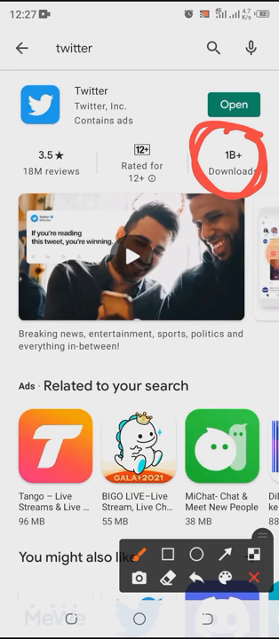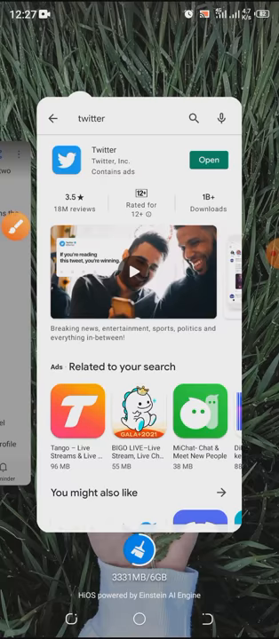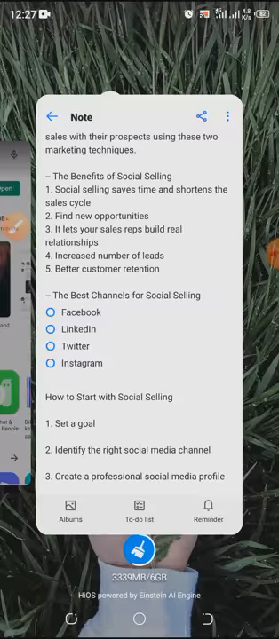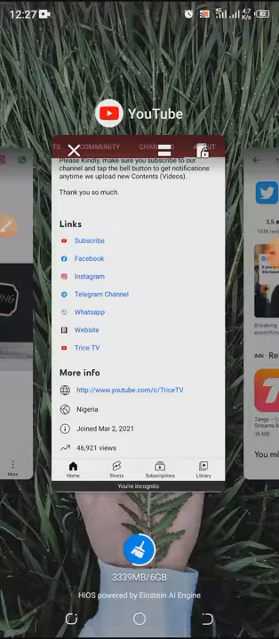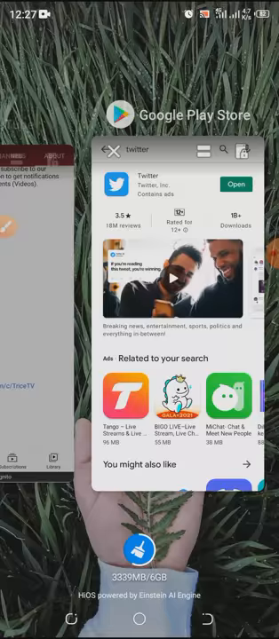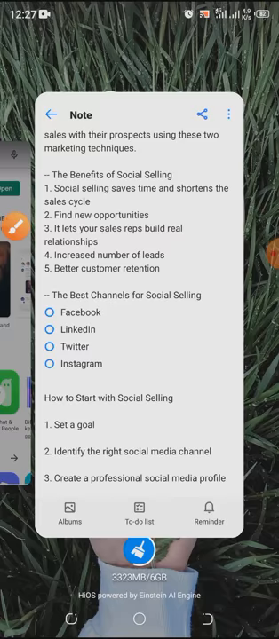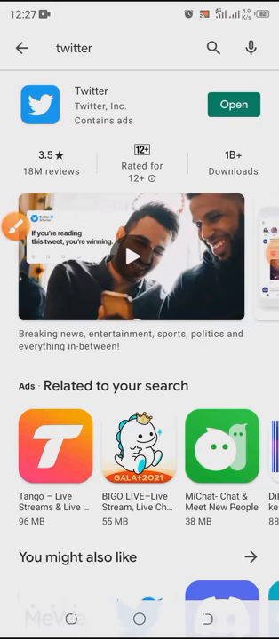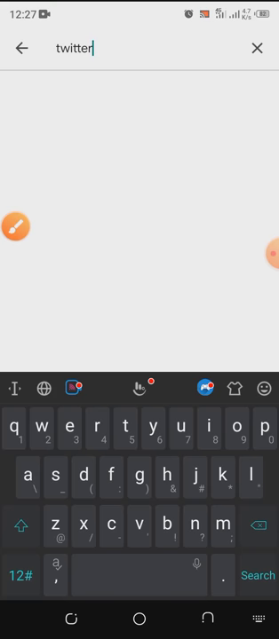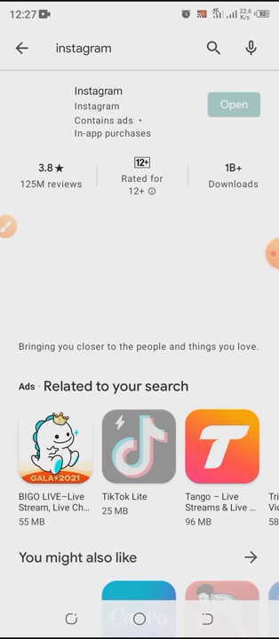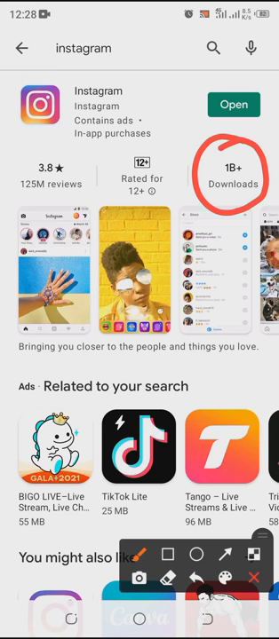Right now, I'm going to look at the last but not the least, which is Instagram. Although we all know that the person that owns Facebook also owns Instagram. Now let's go to Instagram. Let's search for Instagram. Instagram has about 1 billion plus users. About 1 billion plus are using Instagram.